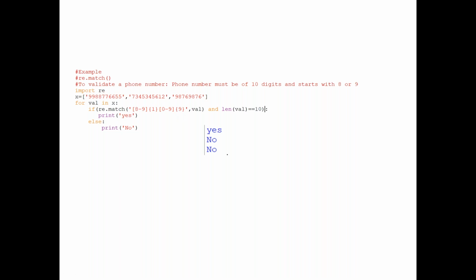So a total of 10 digits has to be there. My first digit is going to be 8 or 9, and the rest of the 9 digits can be any number 0 to 9, repeated 9 times, comma val. And there is another condition: the length is supposed to be exactly 10 digits. So length of val double equal to 10. If both match, then print yes, else print no.